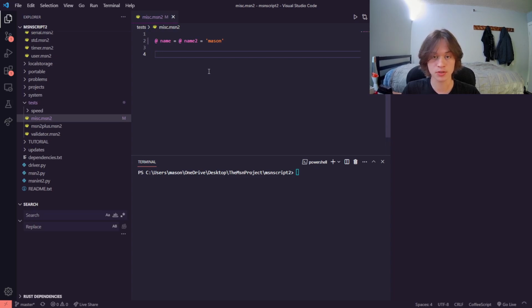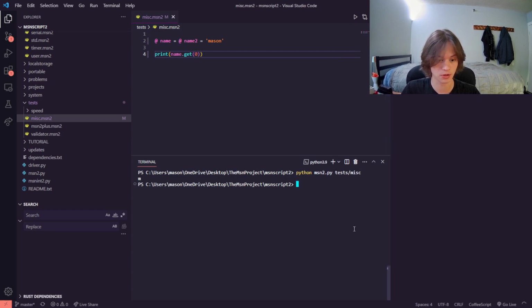Indexing in MSN2 follows the same syntax as the rest of the language. If you want to get a character of a string or an element of an array, all you do is use the .get function. So you can get at 0, and this is of course just going to get the first character, which is m.